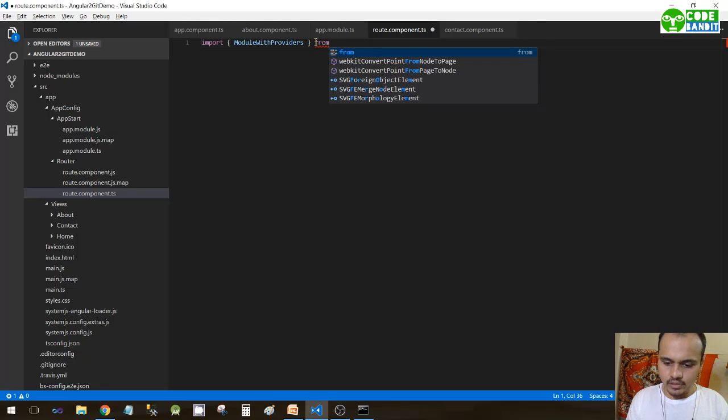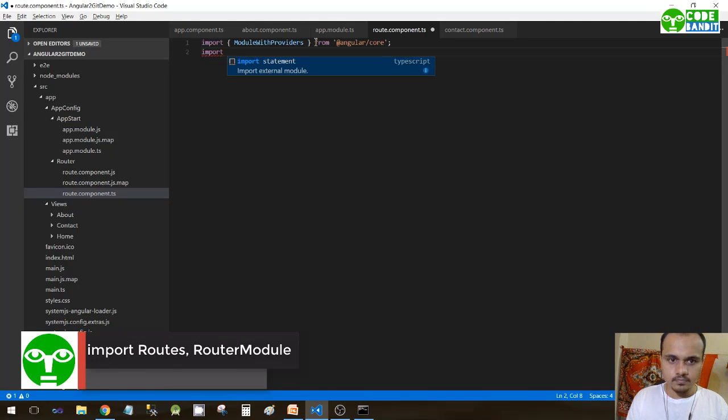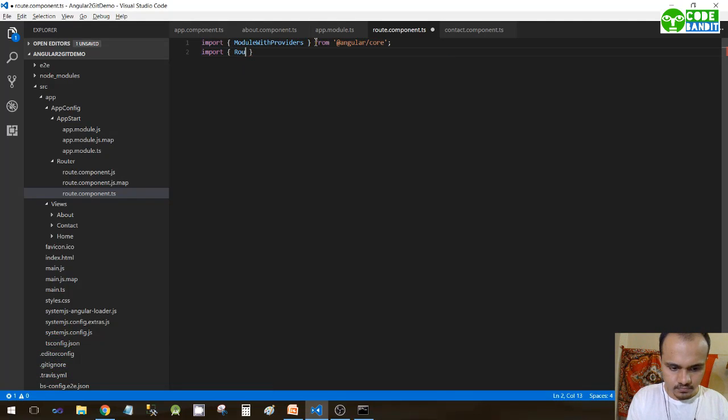From @angular/core. Now import Routes and RouterModule from @angular/router. Okay, it's slash router. Now let us import the components that we have declared for contact and home.